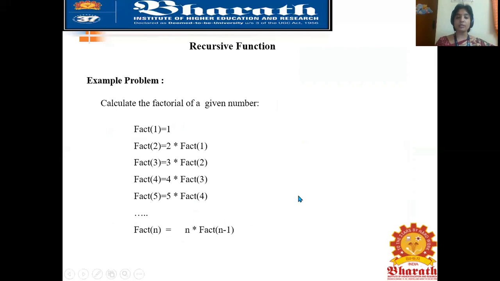Here the problem is to calculate the factorial of a given number. Generally, factorial of 1 is 1. Factorial of 2 is 2 into factorial of 1. Factorial of 3 is 3 into factorial of 2. Likewise, when the factorial of n has to be found, we have to multiply n with the factorial of n minus 1. This is our mathematical function for calculating the factorial.